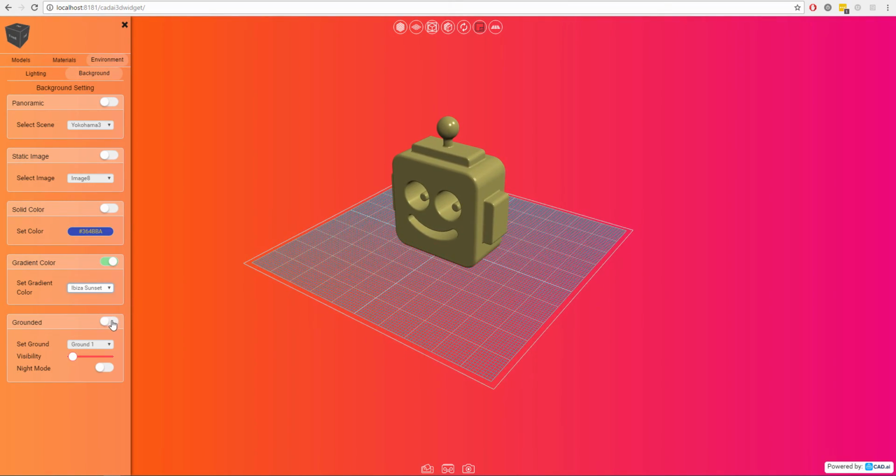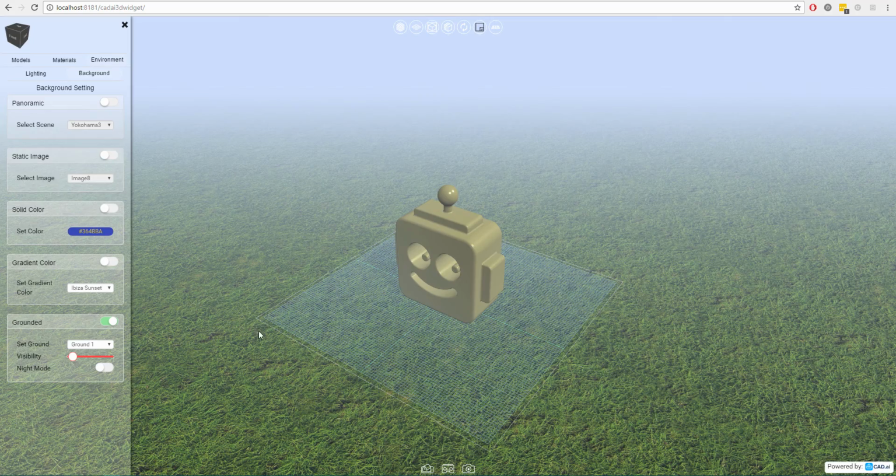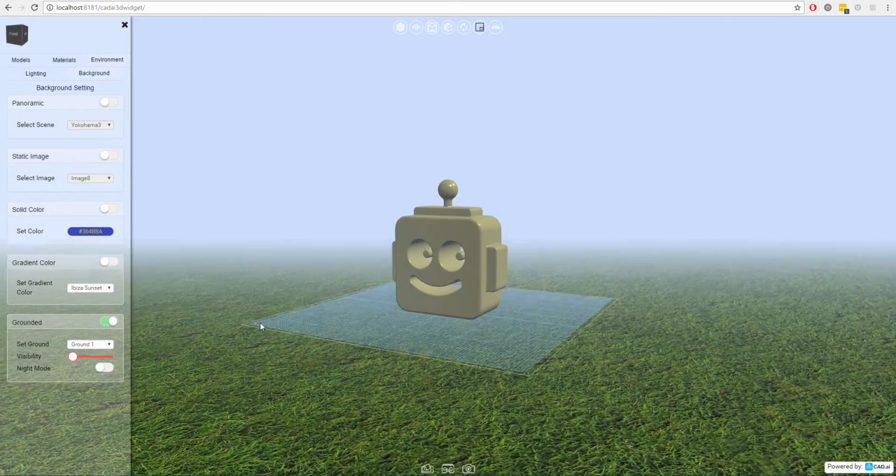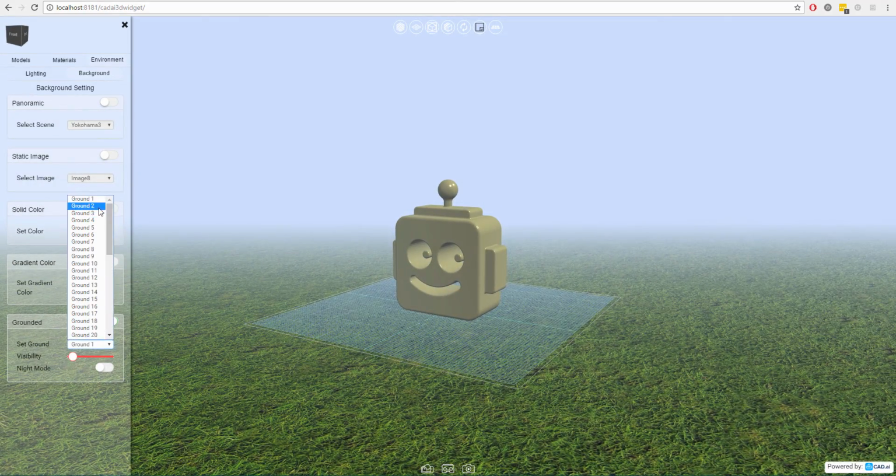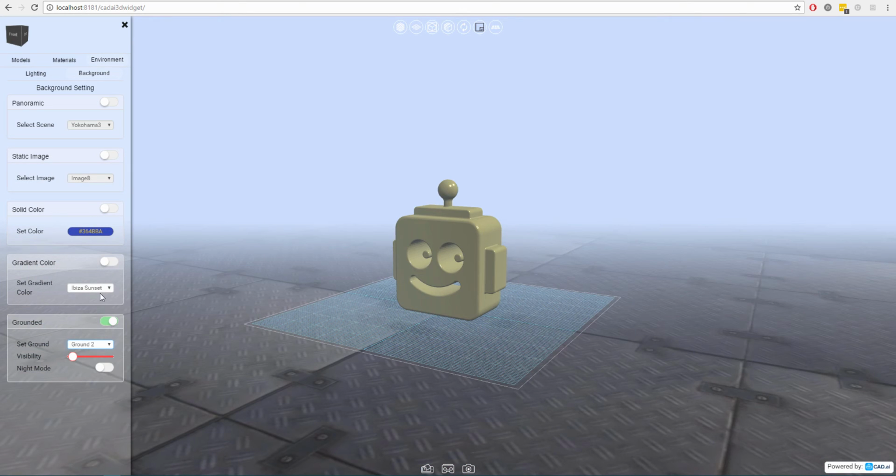The grounded feature provides a more realistic 3D view. With this tool, users can select various types of ground, floor, or land to visualize their model as if it's kept on a certain type of base.